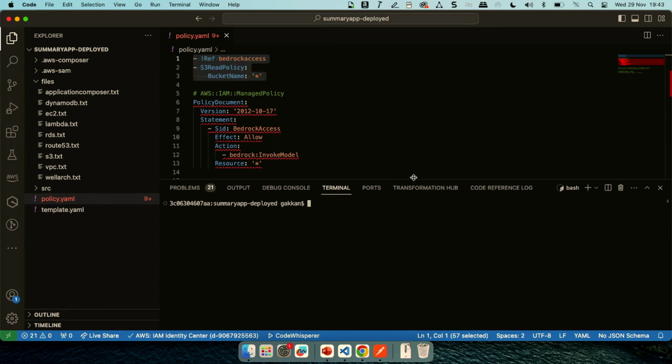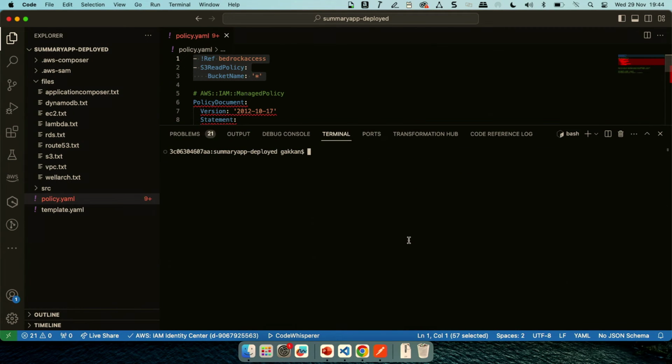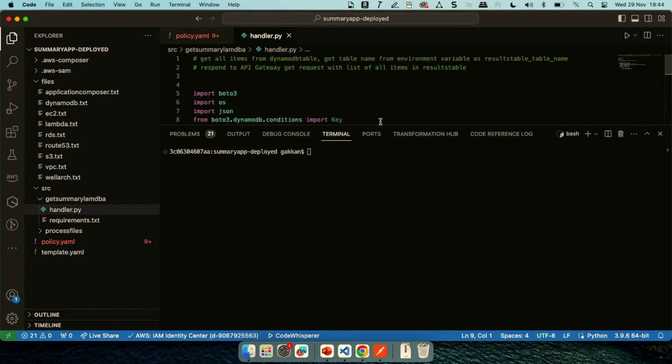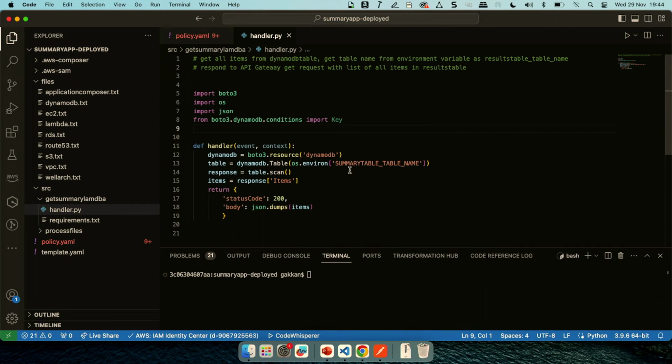Okay, so we have this app, and alongside the infrastructure as code template here, what I've done is leveraged Amazon CodeWhisperer to generate the business logic for us so that we can test the end-to-end flow.